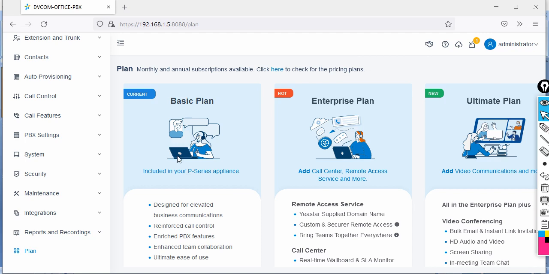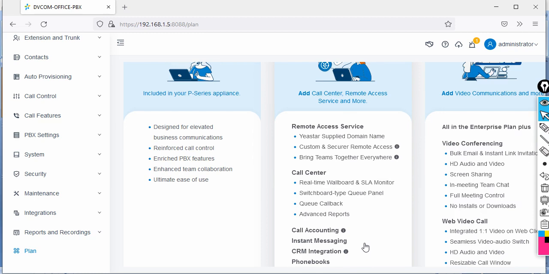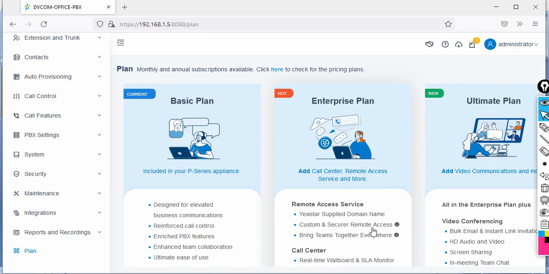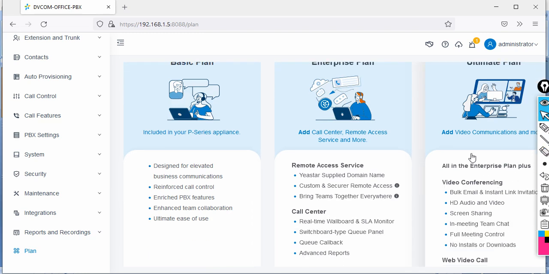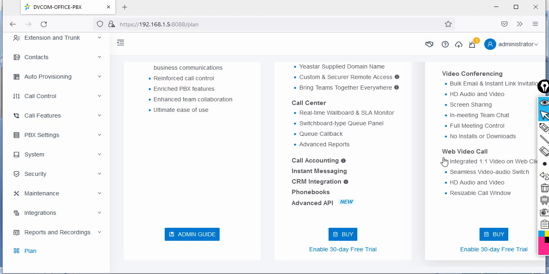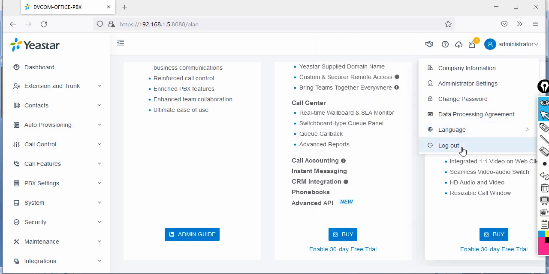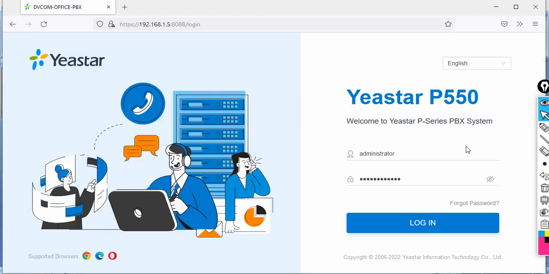So let's say your customer likes to go with the basic PBX features, you can simply go for the basic plan. Or in case you want to go with the remote access, call center, call accounting, instant messaging, CRM integration, phone book, and advanced API, then you can go with the enterprise plan. Let's say you want to test all the features, you can go with the ultimate plan. In the ultimate plan, you are going to get enterprise and basic features as well. So that is the complete overview of the P series PBX, guys. In my next upcoming videos, I'm going to show you how to configure each and every option in Yeastar P series PBX.